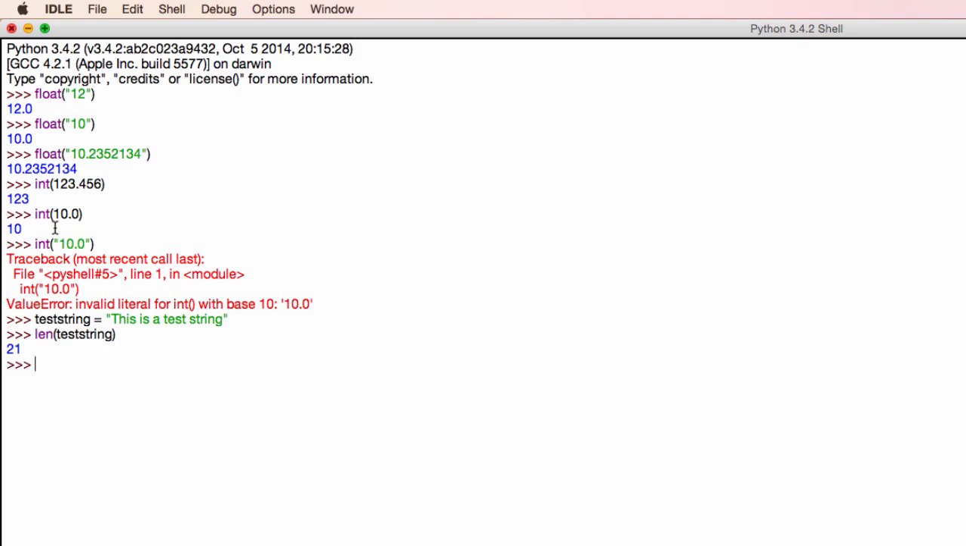Now let's say we were using an array. Let's create a test array is equal to 2, 3, 6, 7, 4, 5. And if we say len(test array), what do we get? 6. There are 6 values in the test array.